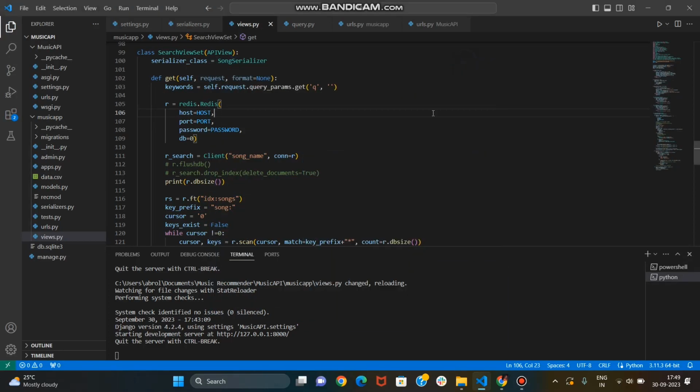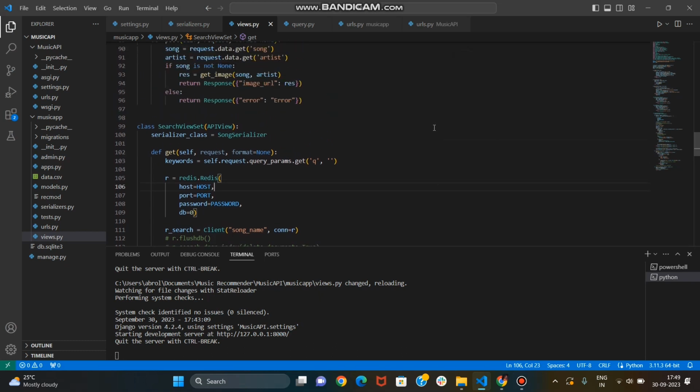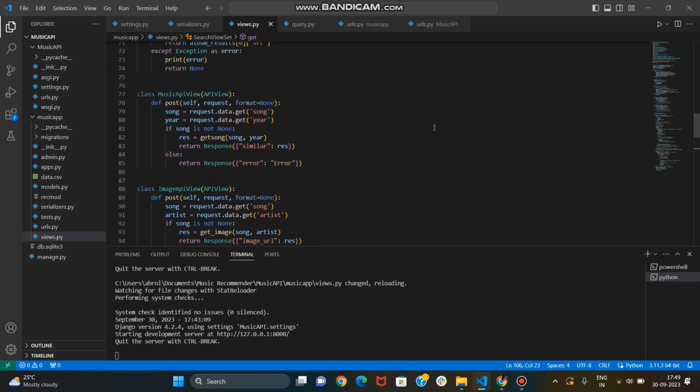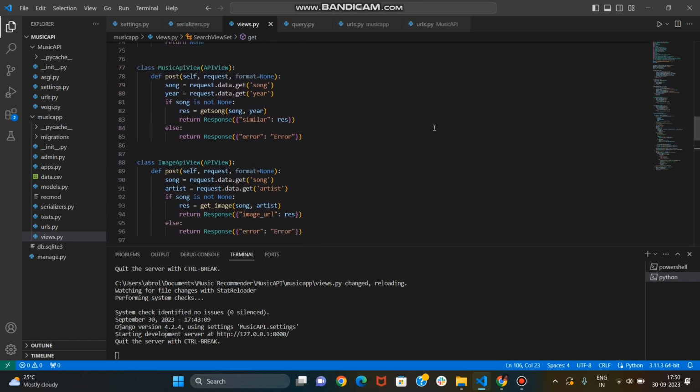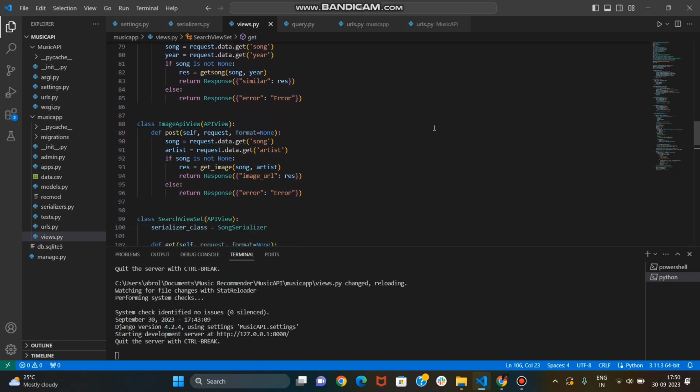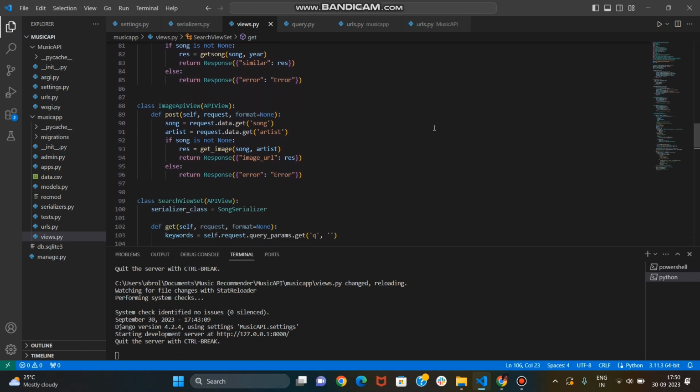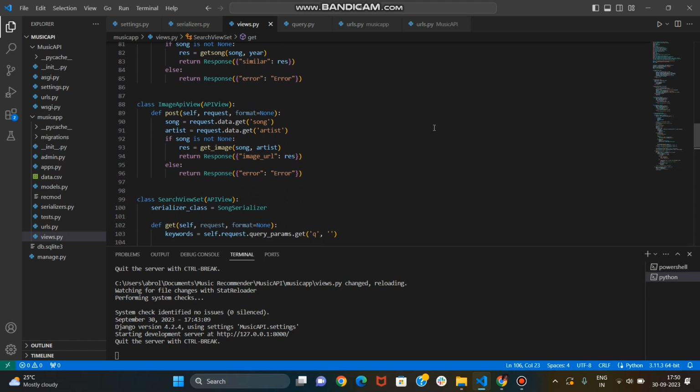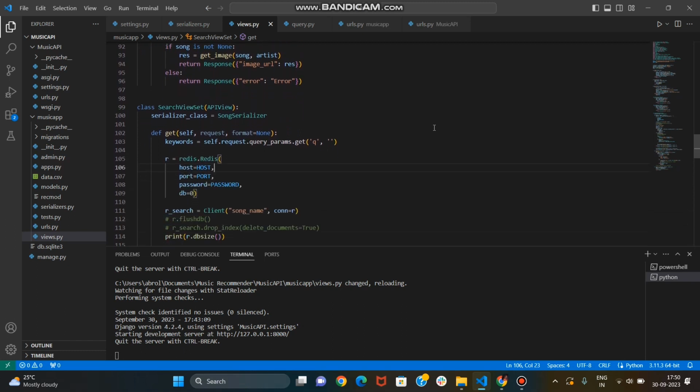So in this video we are going to implement a search API for the music recommender. In the previous videos we had implemented other APIs, the music API which was created to fetch recommended songs using our model, and the image API which was used to scrape images for that particular song. Now in this video we are going to see how to implement the search API.